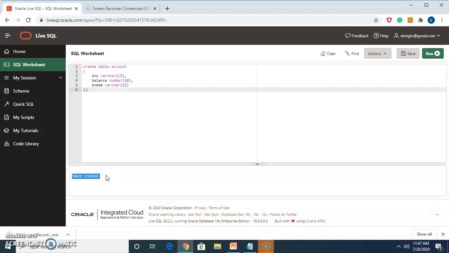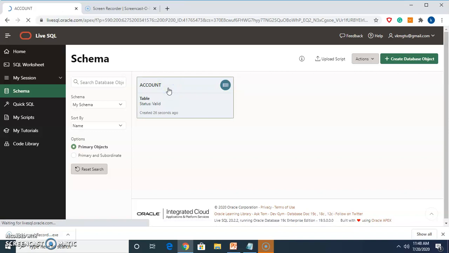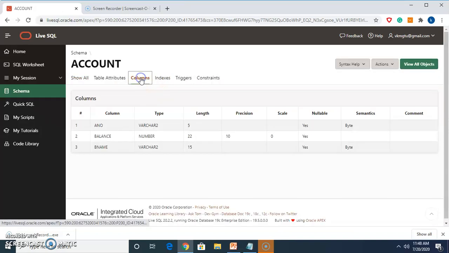Okay, now if I want to see the schema, that means the logical structure of my table, we use the describe command for that. But here I'm using Live SQL and the schema option is predefined. Whenever we click on that schema, my table name will be displayed, and whenever I click on this account table, I get the logical structure of my table. That means the three columns, data type, size and so on. Okay, so this is the example of table creation.